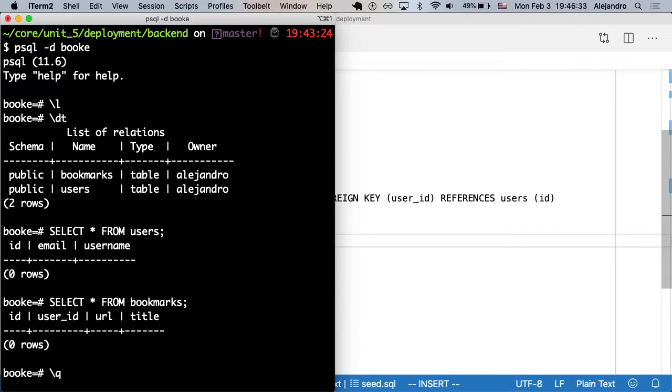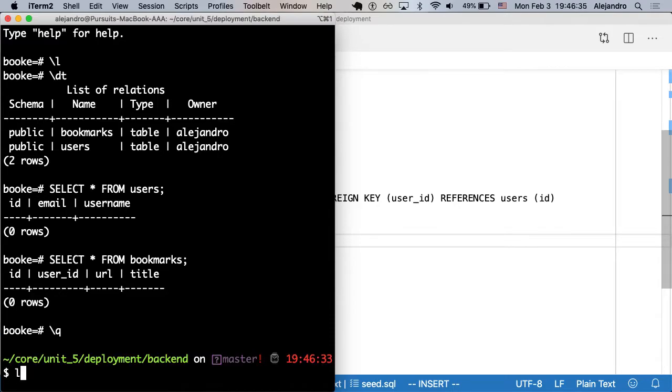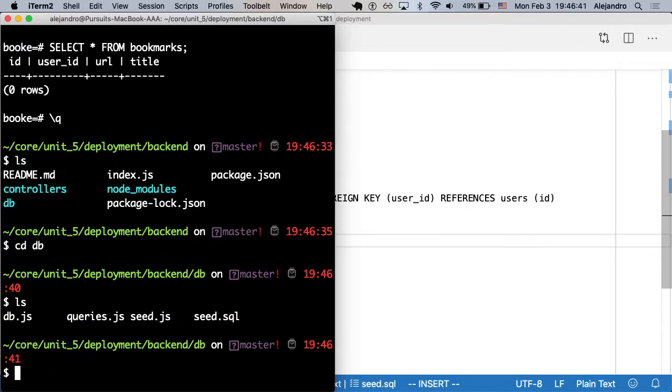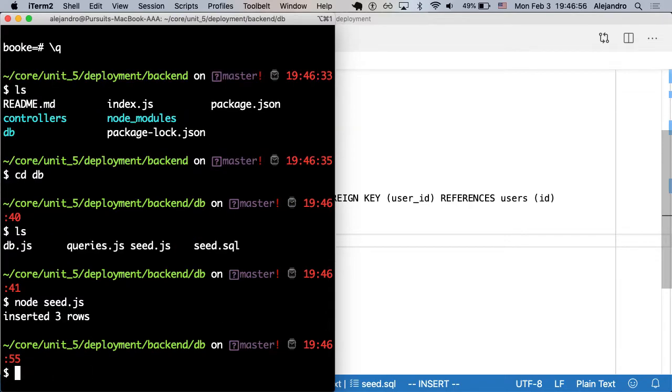So I'm going to quit from my database. In my folder, I'm just going to cd to the database folder. And from here, I'm just going to execute node seed.js. Again, the whole thing that this file is doing is just inserting some preliminary data there. Cool, it's inserted three rows. Let's connect to our database again.